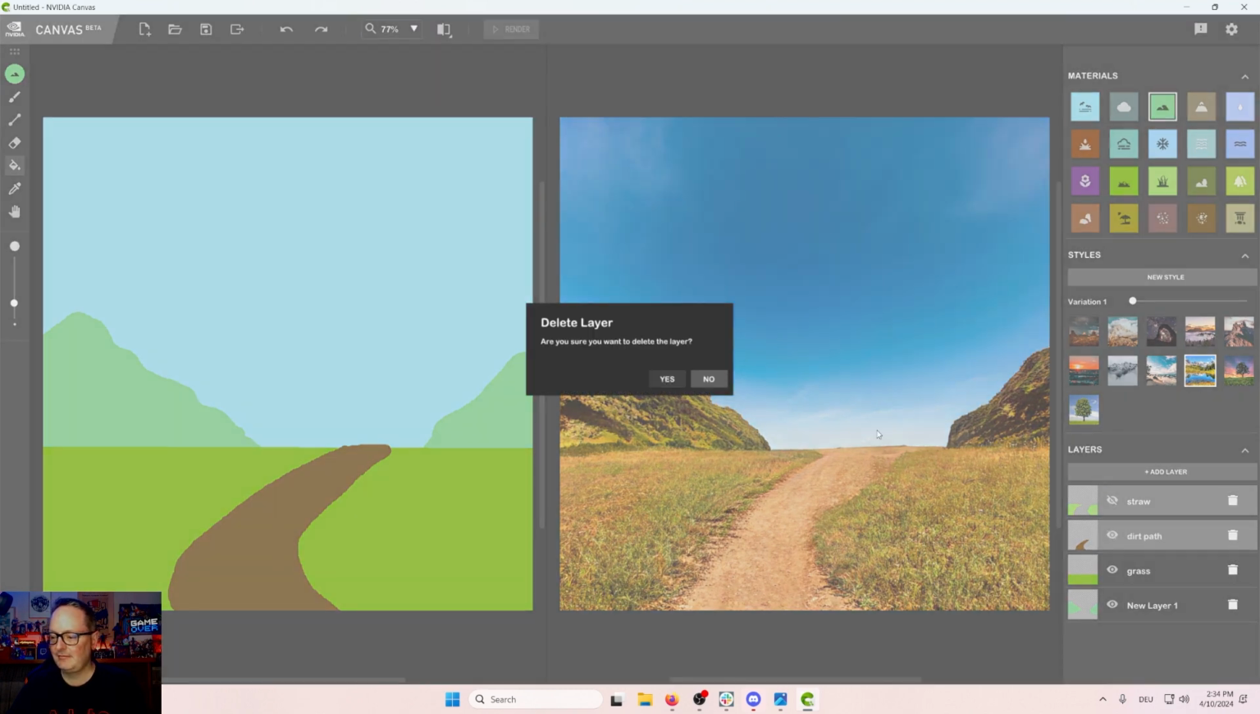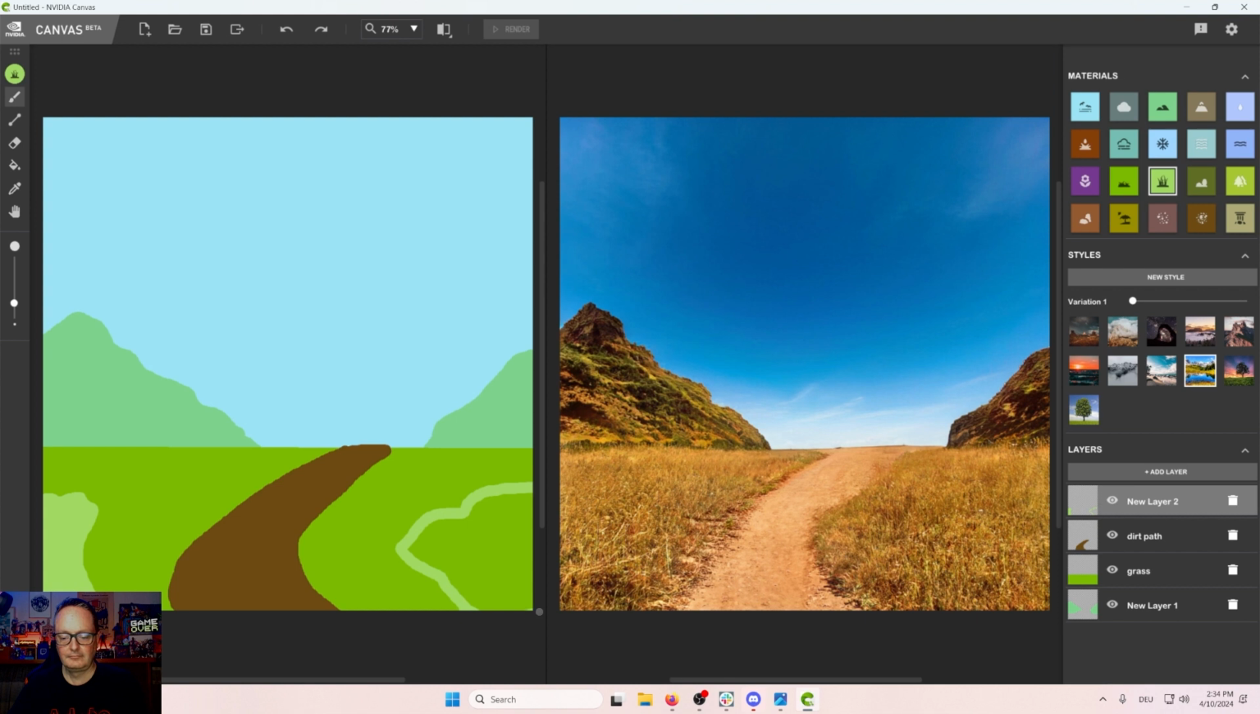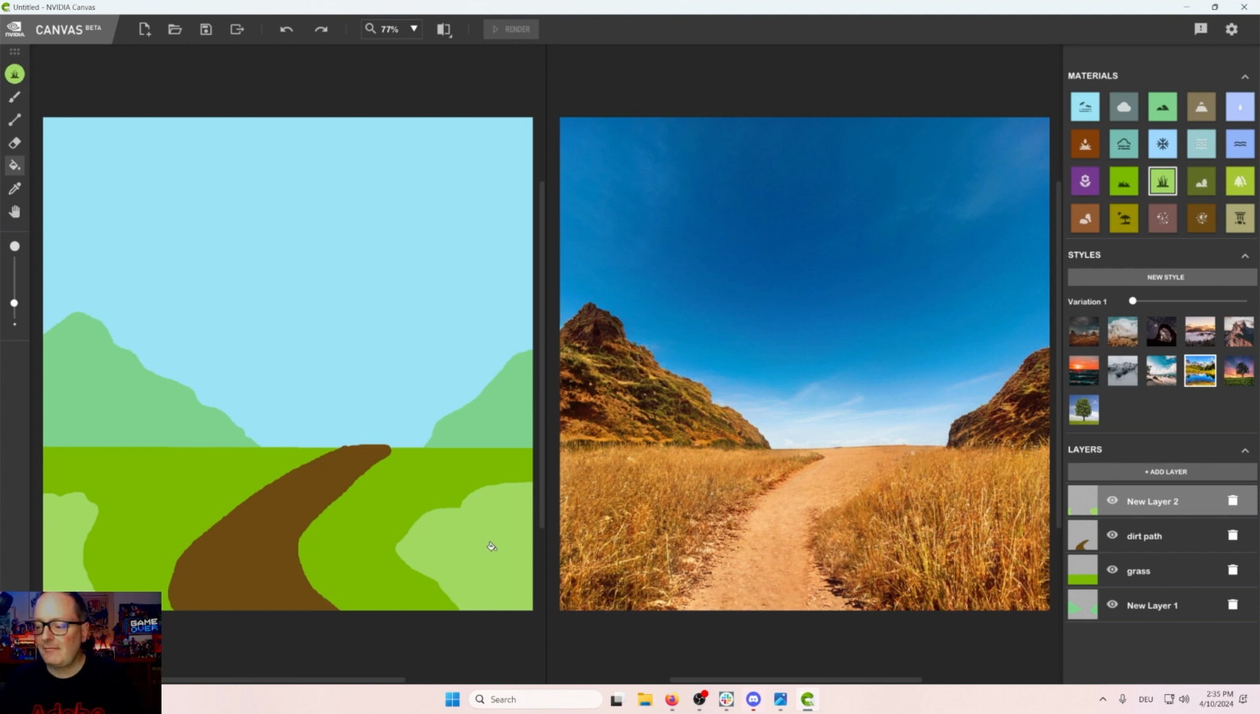Just click delete. Yes. Add a new layer. Now let's add some straw and see what happens if we can just do a little bit of straw here and there. Just curious. I love how it just changes everything, and that's what's fun. You can really have a lot of fun with this.